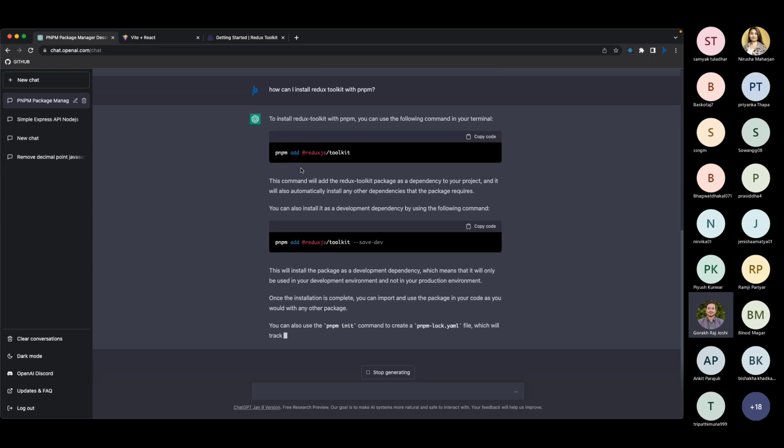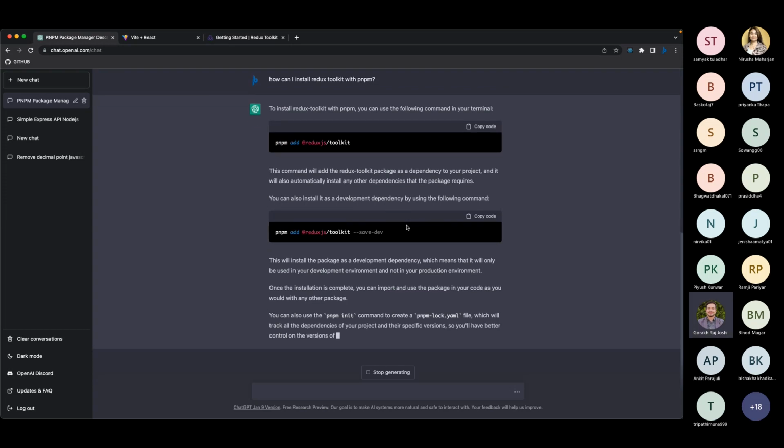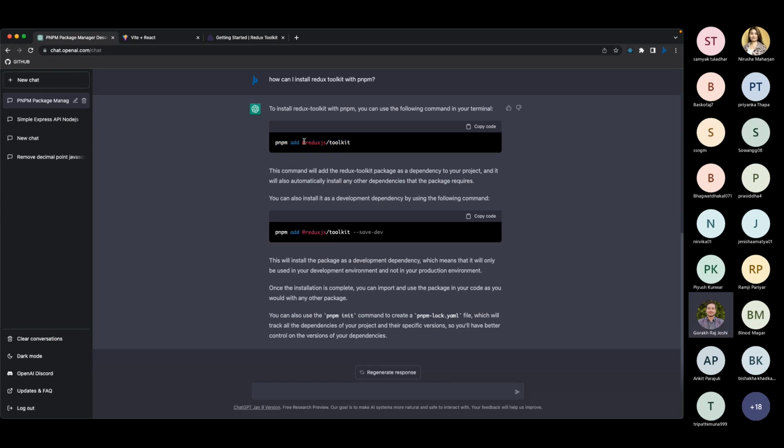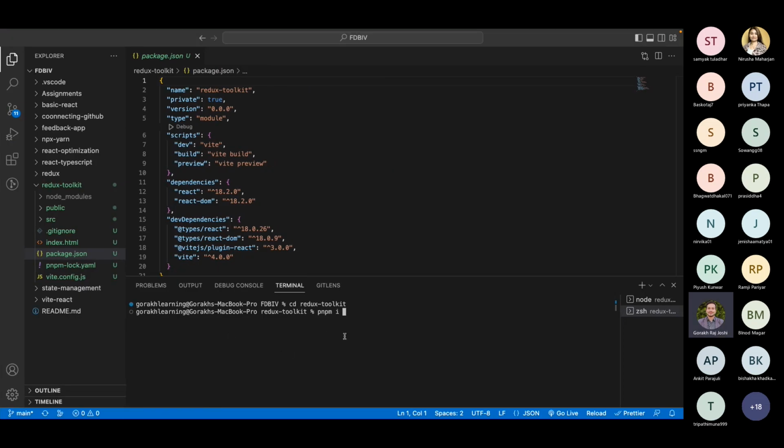@reduxjs/toolkit. I think the add command is also working. Either you can write add or i. Okay, let me just copy this command. Let me first do it using the i command. I'll just copy the package name because I have pnpm i. This is just a package name, and it should be listed here. Okay, once I install it, let's see.